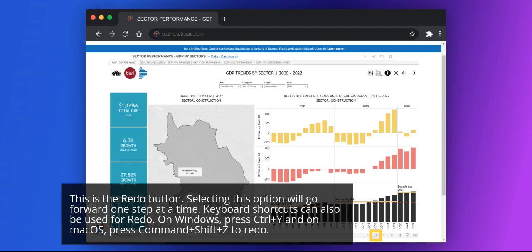This is the redo button. Selecting this option will go forward one step at a time. Keyboard shortcuts can also be used for redo. On Windows, press Ctrl+Y, and on Mac OS, press Command+Shift+Z to redo.